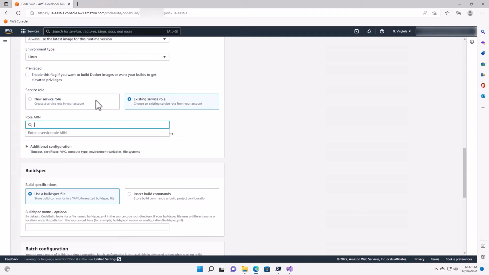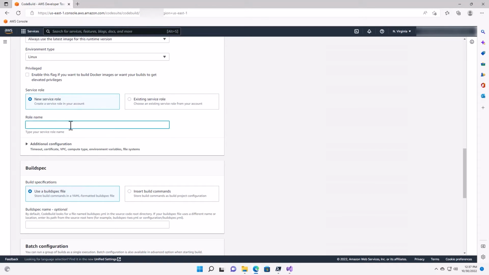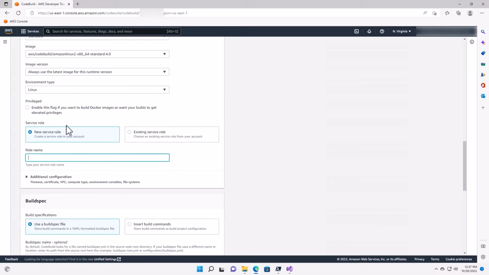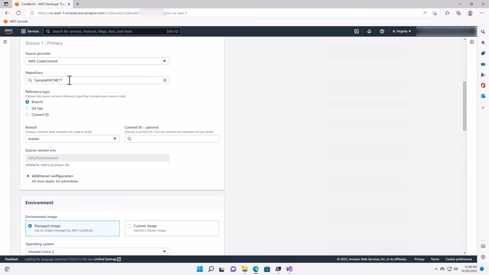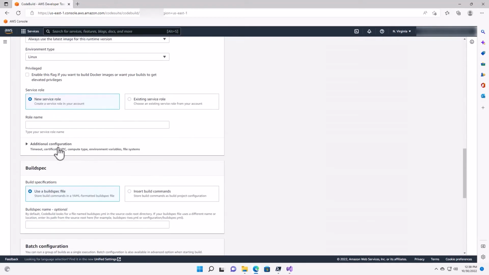I don't have an existing service role, so what I'm going to do here is name it based on the project that I'm building. That way I can go in and find it and clean up my resources afterwards.